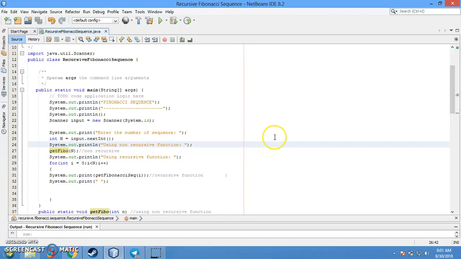Hello guys, today I'm going to show you a program that will print the number of digits based on the user input following the Fibonacci sequence using recursive function and non-recursive function. Both will produce the same output.